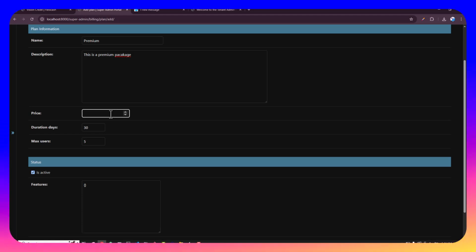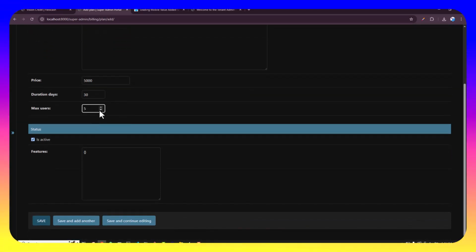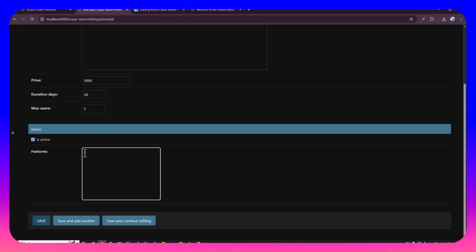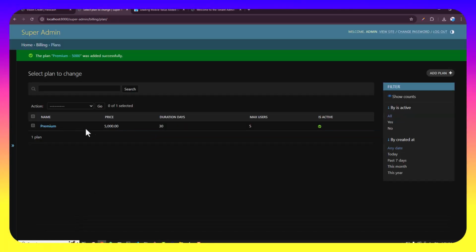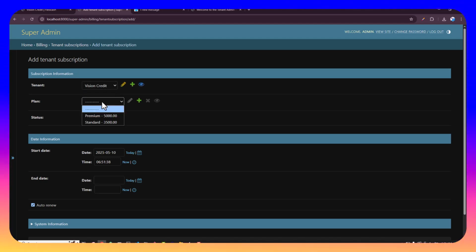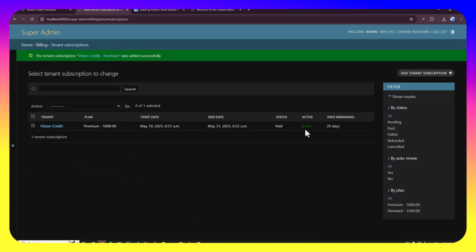Then for the premium one, I'm just going to charge them 5,000 per month. Duration is 30 days. Maximum users, I'm just going to keep it at 5 for now. It's active. And then the features, I'm not going to add a feature here for now. So we can just choose the tenant. Let's say we want Vision Credit. Then the plan is premium, the 5,000 per month. The status, let's say they've paid it. So we have our first subscription over here.